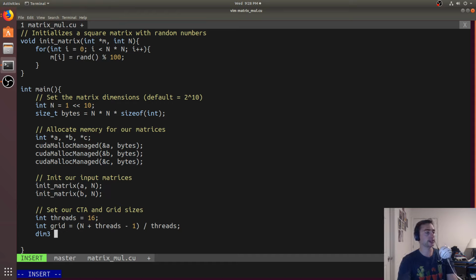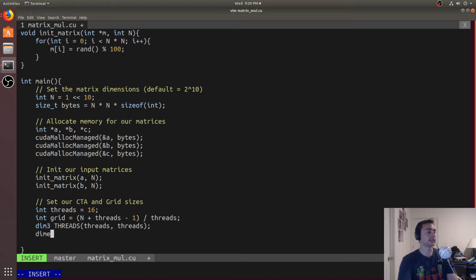So we'll go ahead and just say threads, and then we'll use a constructor, right? And we'll pass in threads, comma, threads here, and then we'll have a dim3 of blocks. Actually, let's call this blocks instead, right? Because this is how many blocks we need in each dimension.